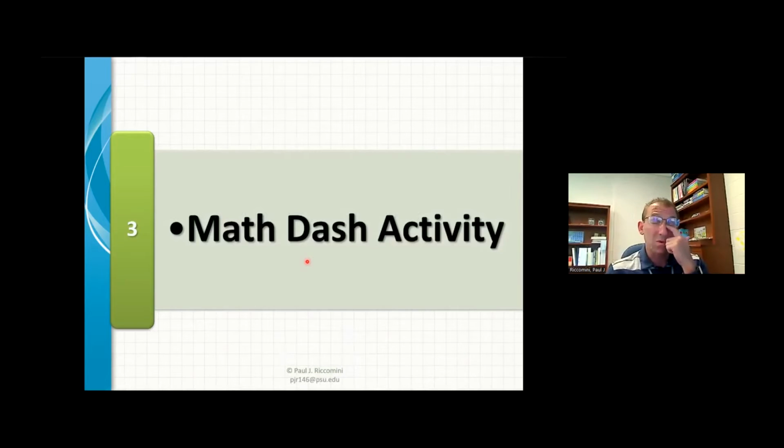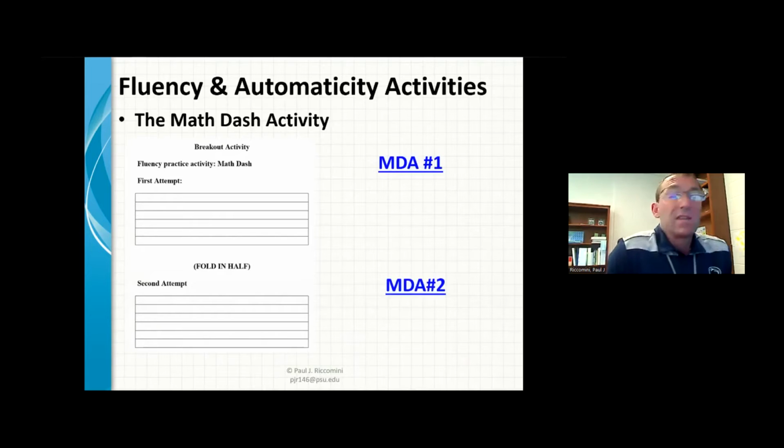All right, so the next one, check on my time. All right, good. These next 2 are very simple, and the best way for me to do these is to actually show you, have you do it with me. So we're going to do the math dash activity. In the back of your handouts, if you printed them out and have paper copies, find the handout towards the end that looks like what you're seeing on the screen. If you don't have it, just get a piece of scratch paper.